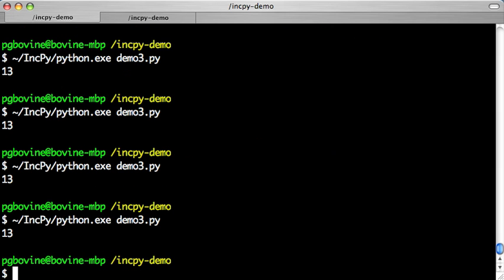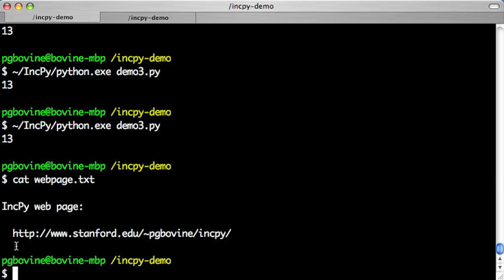So that's the basic functionality of IncPy in a nutshell. I'd encourage you to check out the web page for full documentation on all of IncPy's capabilities. Thank you very much.